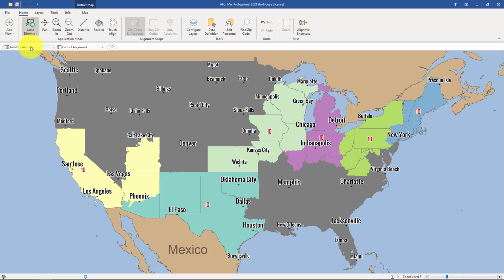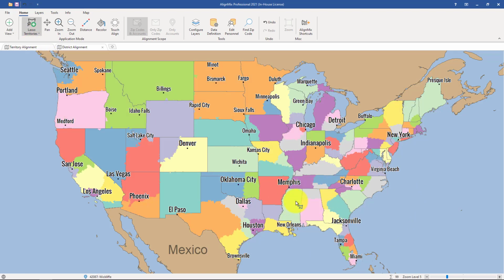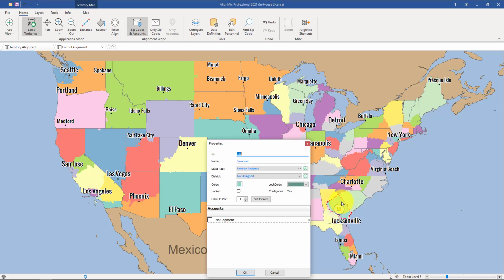So going back to our Territory Alignment tab here, you will see those territories are still there, but if I right-click on one of those territories and click on Properties, you'll see that they are still not assigned.